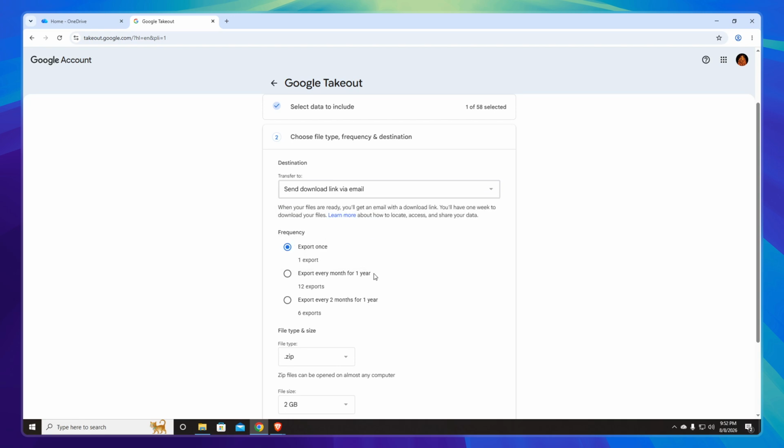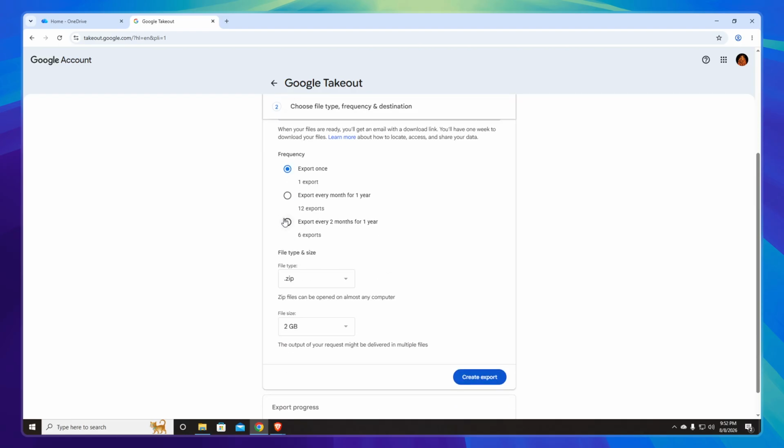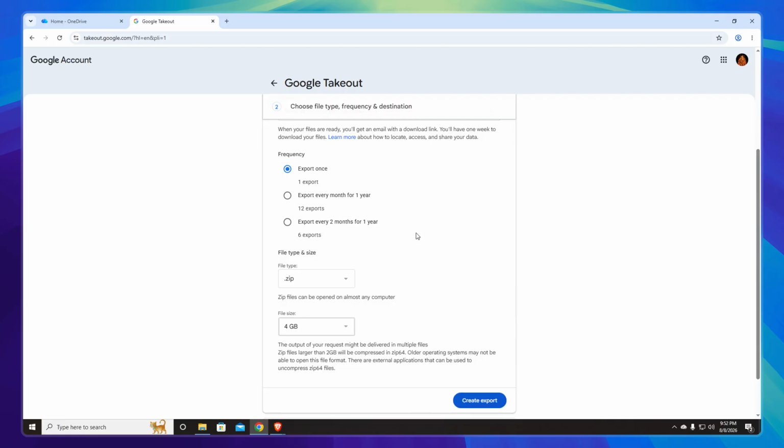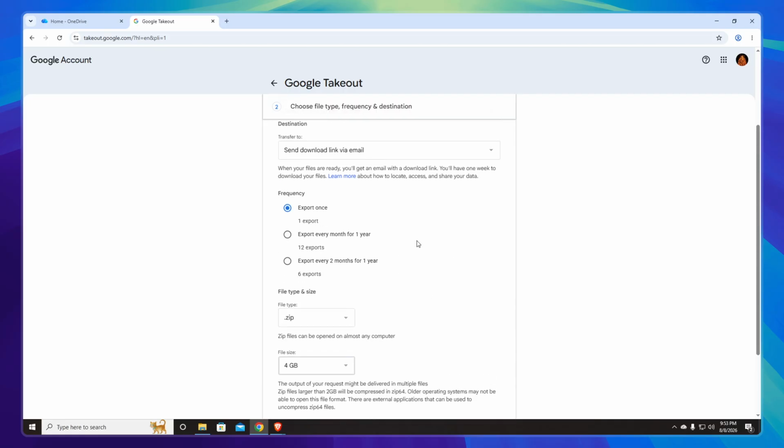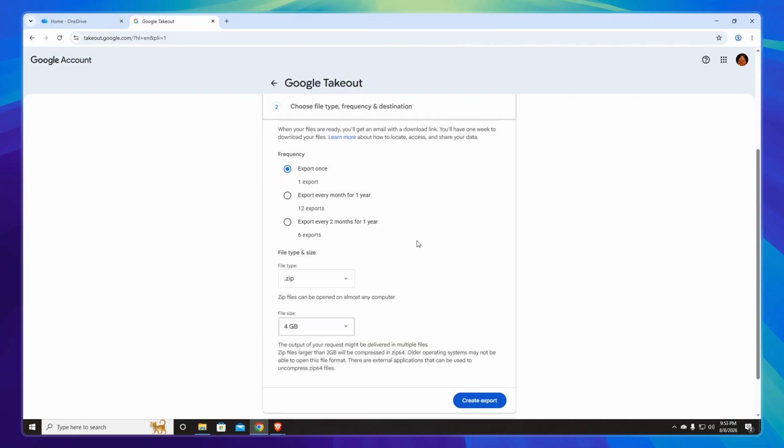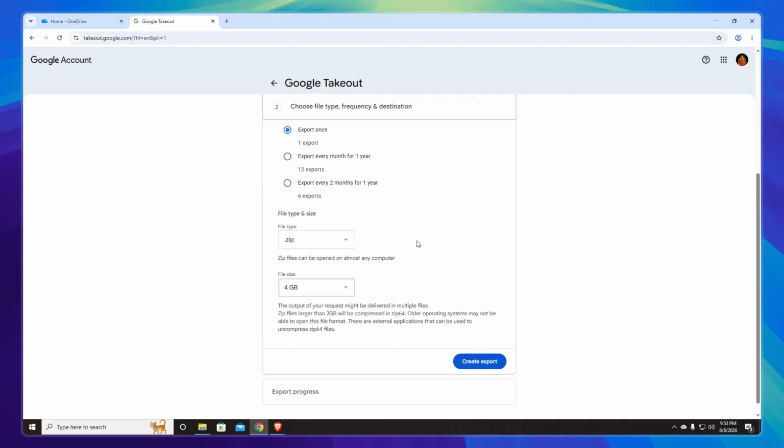Scroll down further and you'll see options for file type and size. Here you can choose your preferred file format and specify the maximum size for each archive file. If you have a large amount of data, Google will split it into multiple files based on the size you select. Choose the settings that work best for you based on how much data you're moving. Once you've configured everything, click on Create Export.